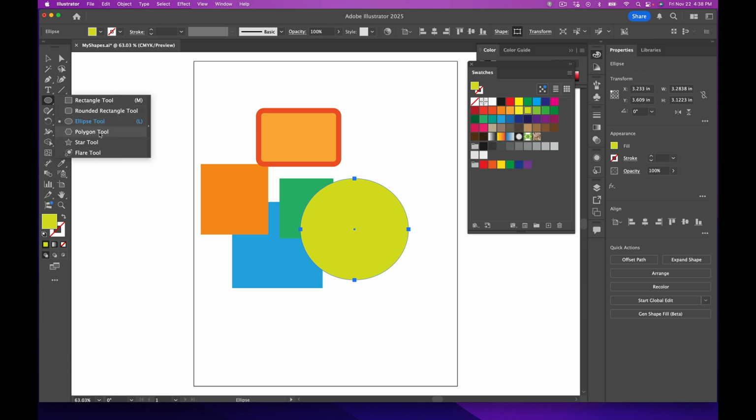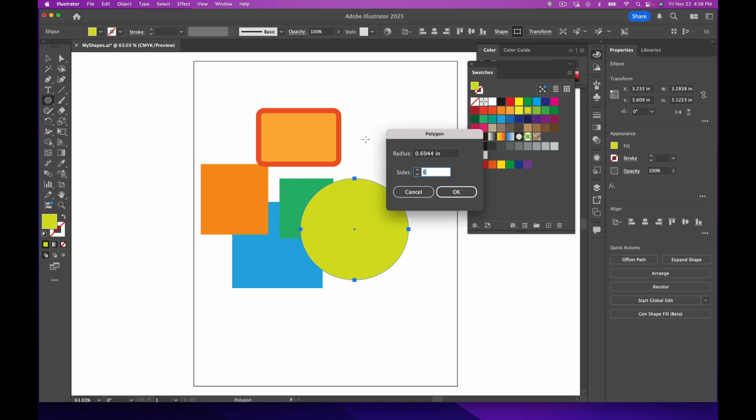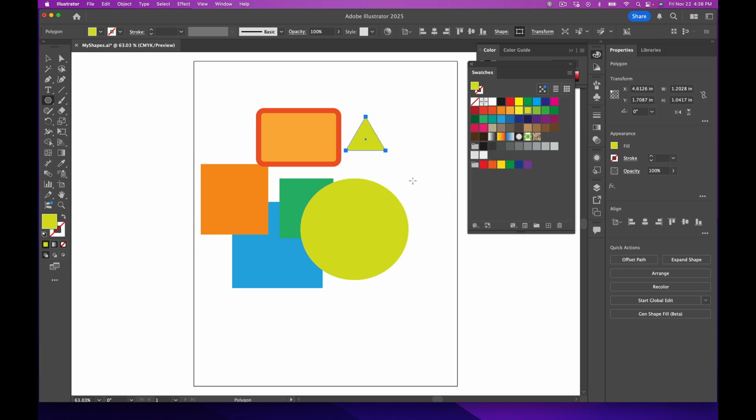You also have a polygon tool. To use this tool, you're going to click once on your screen and then choose the number of sides. I'll go with 3 and click OK. And again, change the color just for fun. To move your shapes around, go back to the selection tool. Click and drag.